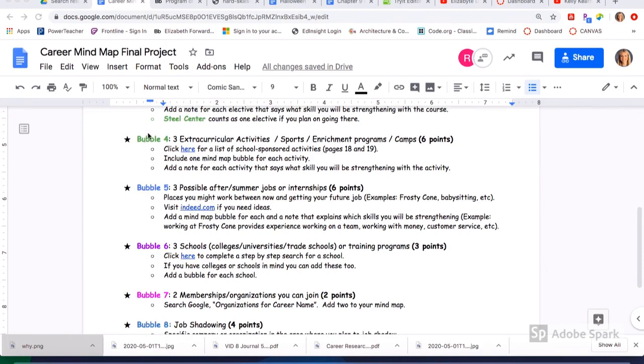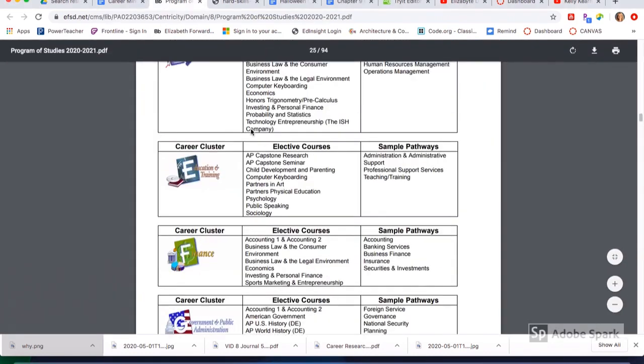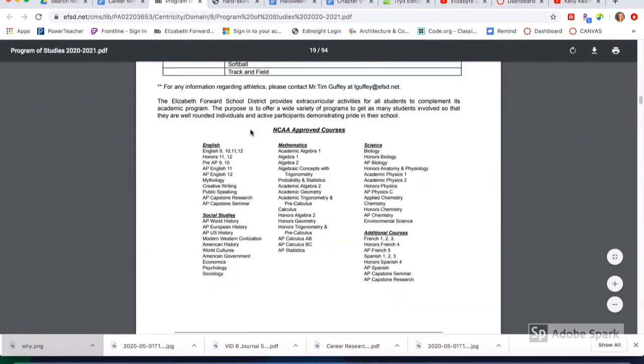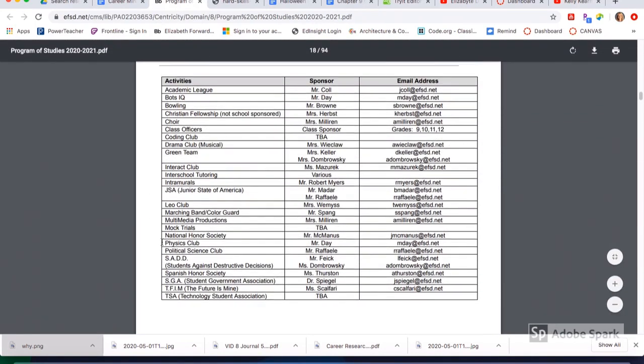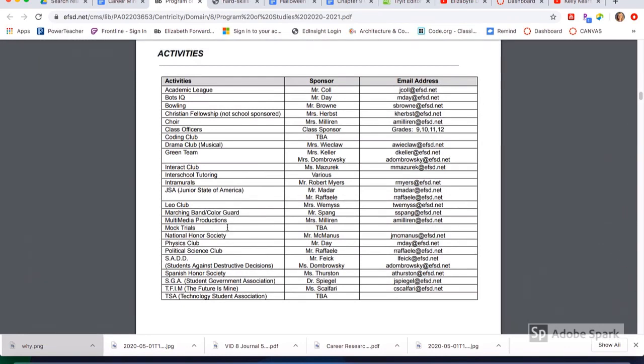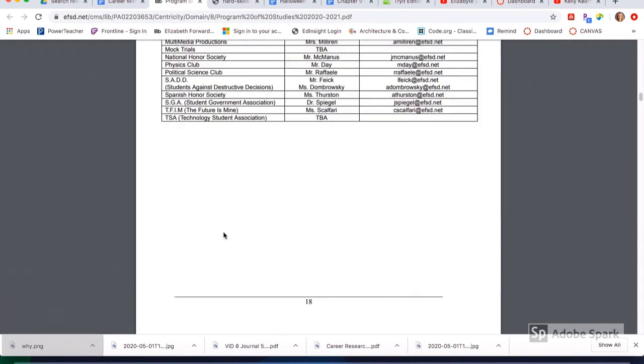The next part of the project is planning out 3 extracurricular activities: sports which you may already be involved in, enrichment programs, and camps that will help prepare you for your career. So to start giving you a list of ideas, I'm going to take you back to that program of studies, and you're going to scroll up to pages 18 and 19, and there's a list of all the school-sponsored activities here on page 18. So you can get an idea of maybe something that you might want to join to give you a little bit more experience in a skill that you can transfer to your future career.